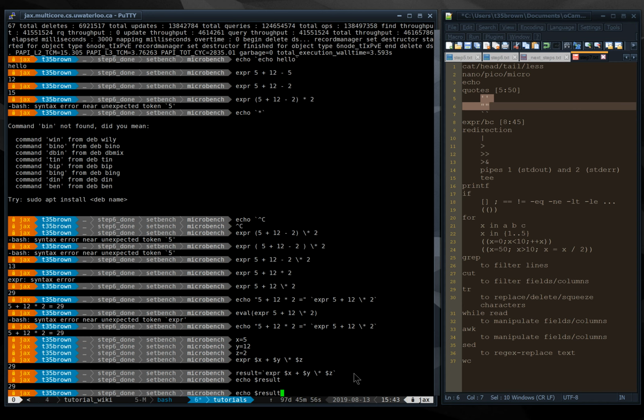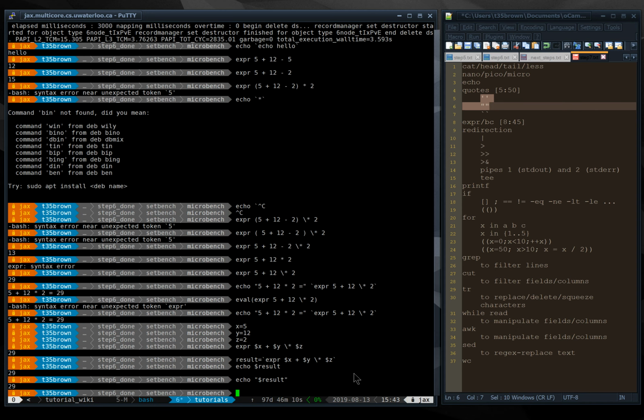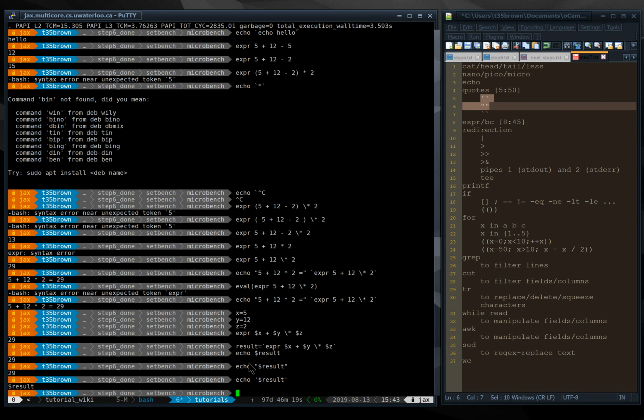Now, suppose I want to echo the words $result, the actual string $result. Can I put it in quotes and get that result? No. In double quotes, $result is still expanded to the value of that variable. But if I put it in single quotes, it's not. I can actually print $result. That's the difference. Single quotes don't expand variables, and double quotes do expand variables into their actual values.